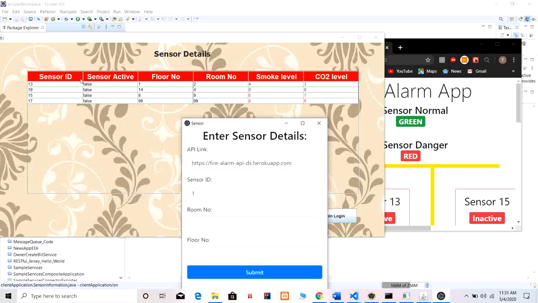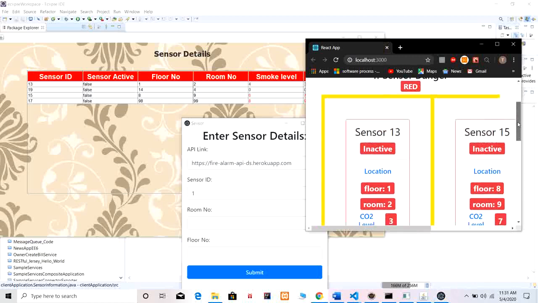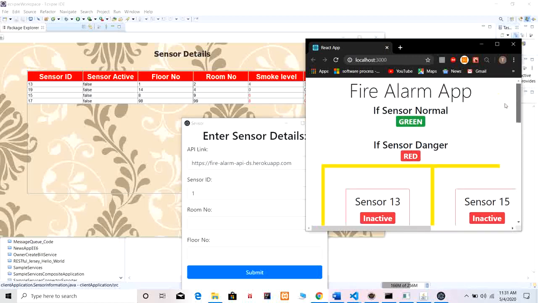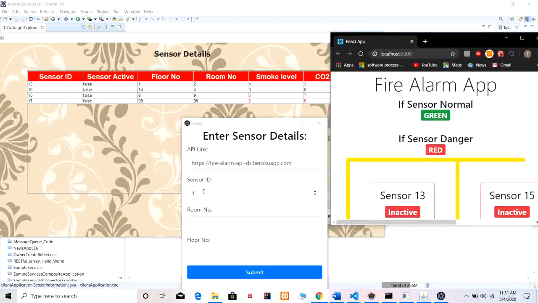By default, all the sensors are inactive. Sensor activity is false, as you could see. Even here you could see all the sensors are inactive. That's why it's shown in red. Now to make it active, this is how we make it active.